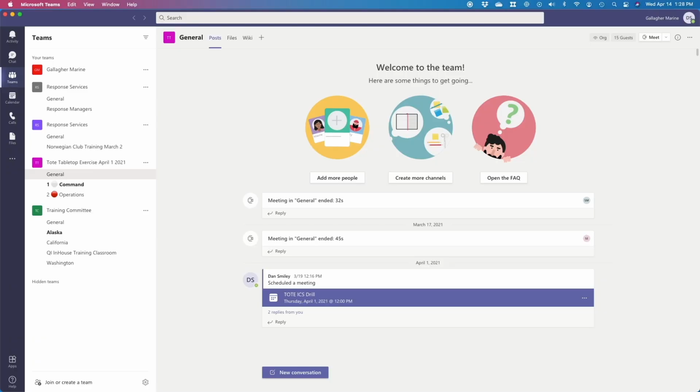So here I am in my organization's primary Teams account. You can see that I have a number of different teams that I belong to within this account listed in the menu on the left-hand side of the screen. But I want to go to an account that I've been invited to as a guest.